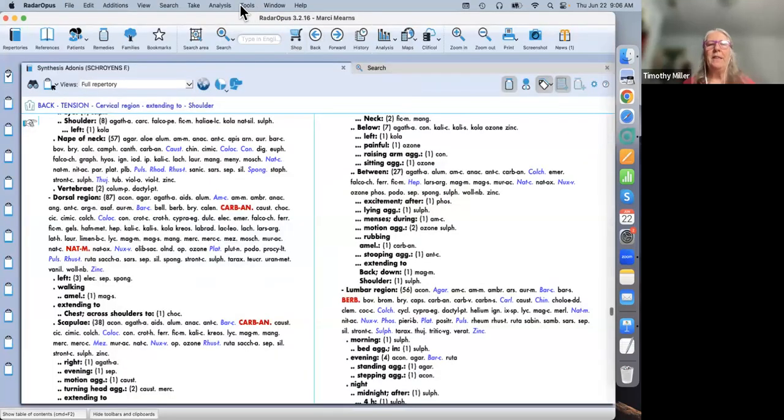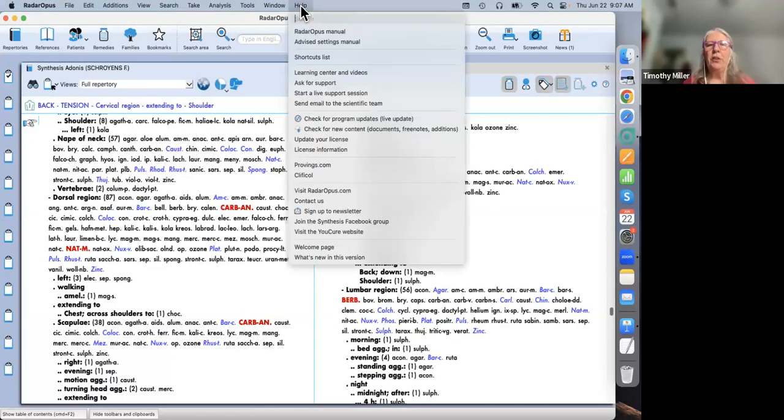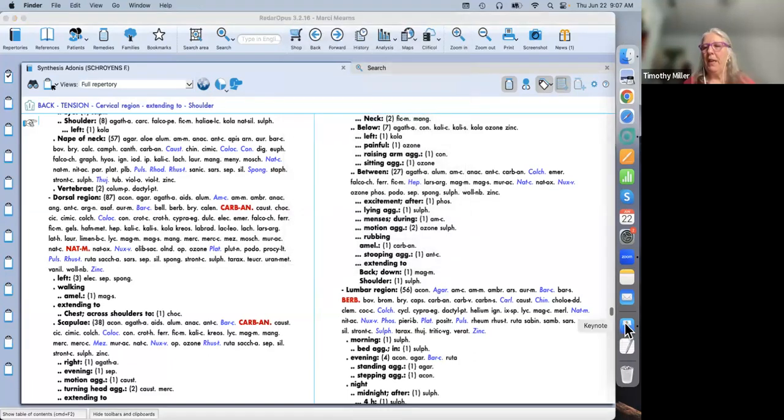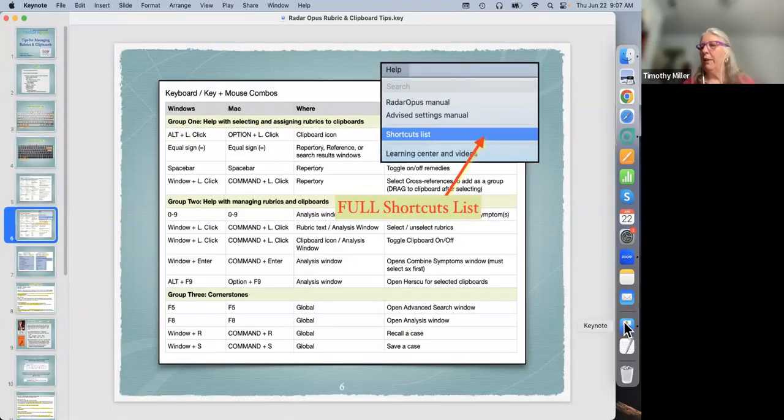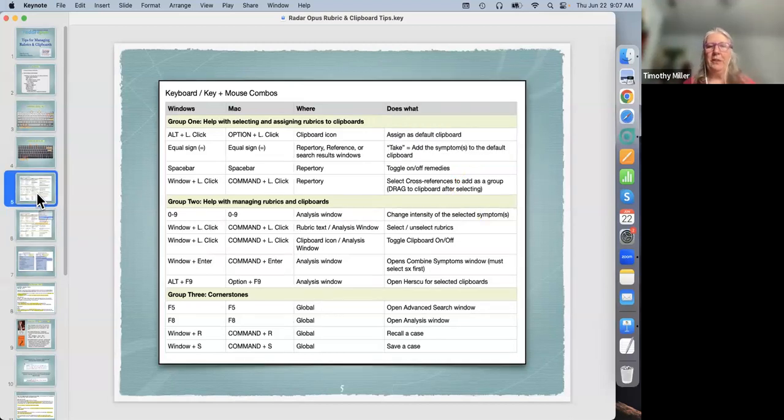Up here at the help menu, you will see a link for the shortcuts list. And when you click that link, you're going to get a giant PDF, and it's literally, I think, 11 or 12 pages worth of shortcuts. I don't exactly recommend it. To be honest with you, if you stick with this little list that I've created for you, and we're going to go through this, you'll have everything you need.